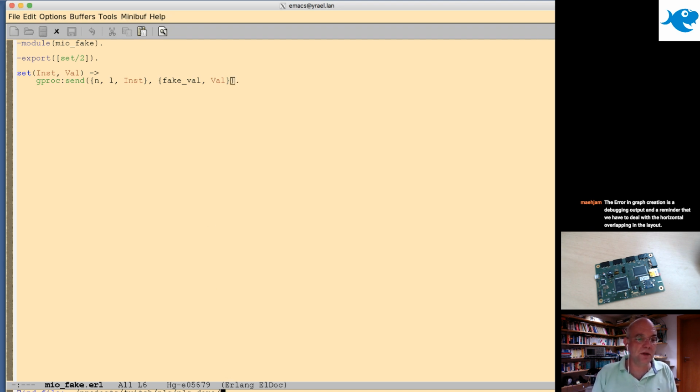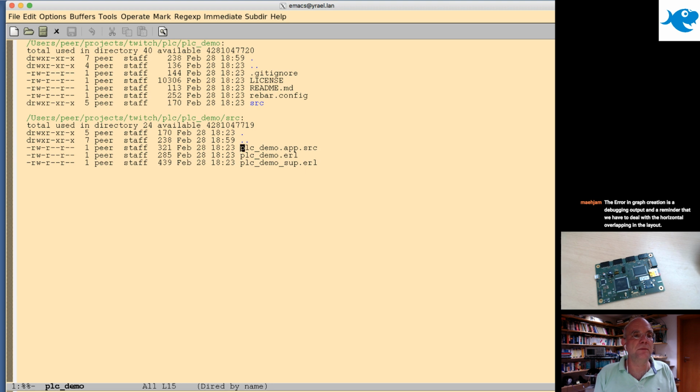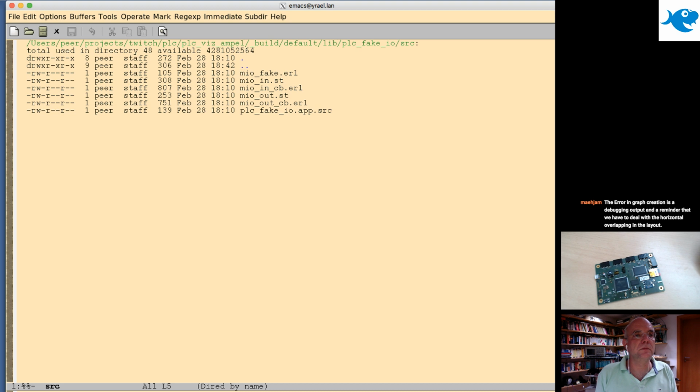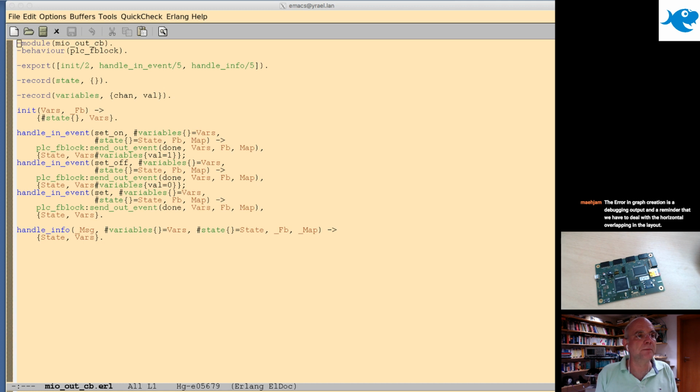So let me show you another one. Oops, that's the wrong one. So that's the mu in, mu out callback. That's the handle in event. We have set on, set off, where we then set the value on, off, and we send the out event, and we do nothing here. We want to make a function block like this, which gets a LED color and then sets the LED. That was the initial plan, but we lost too much time.